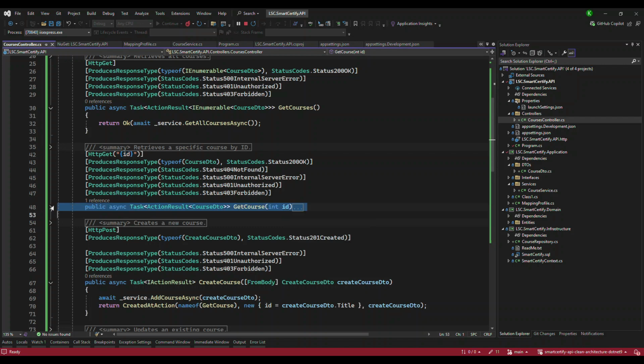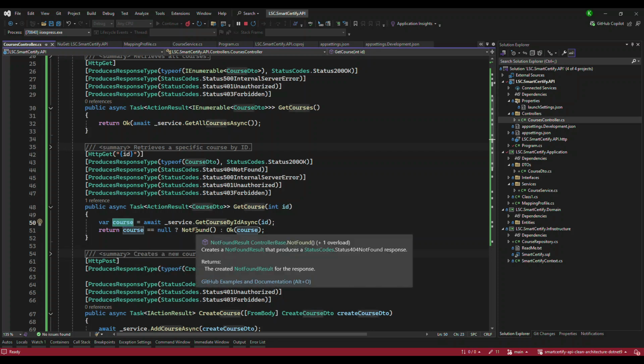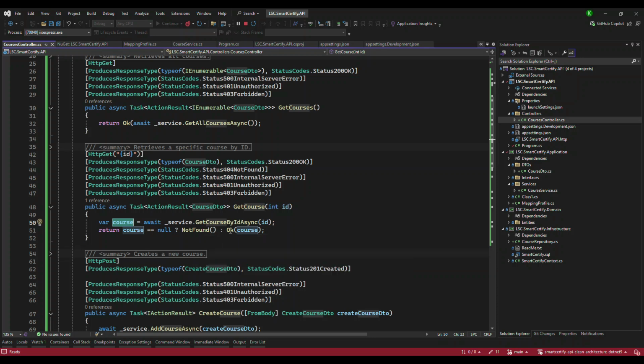So if I expand this, what it is basically doing is the route will match these two, and then when you call this method, you pass this ID. If the returned answer is null, return a 404, which is not found. If not, we will return 200 OK. That's why here we also say it could be a 404 or it could be 200 OK.